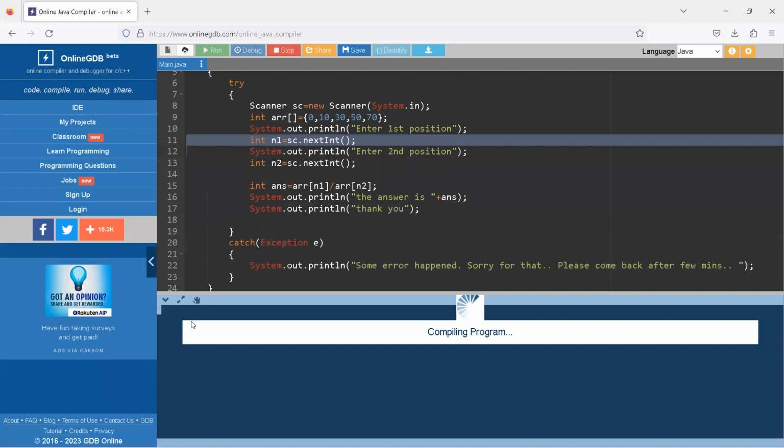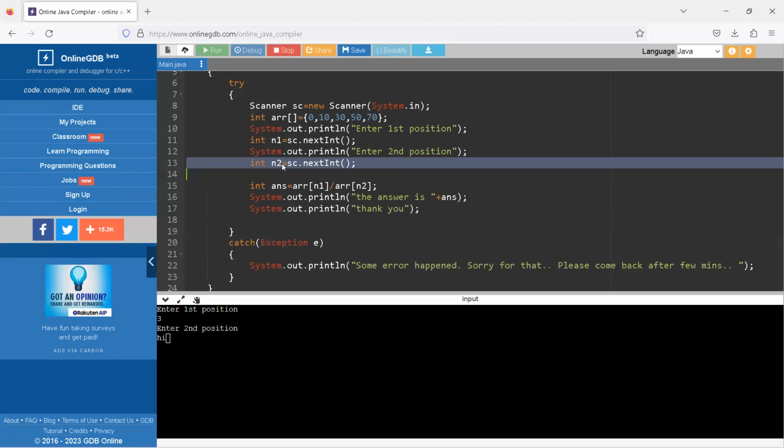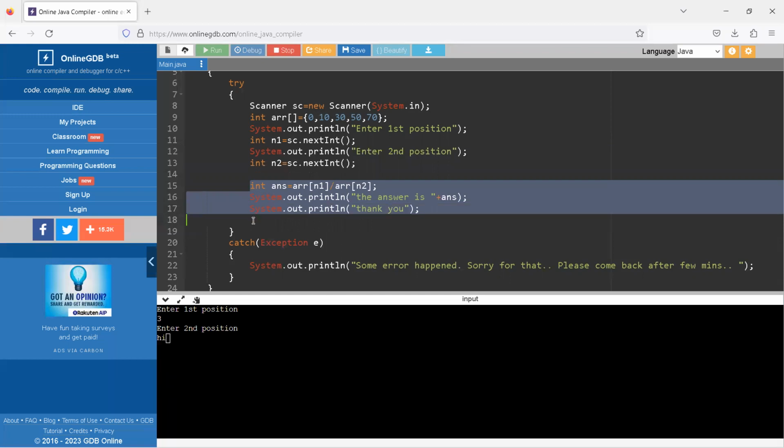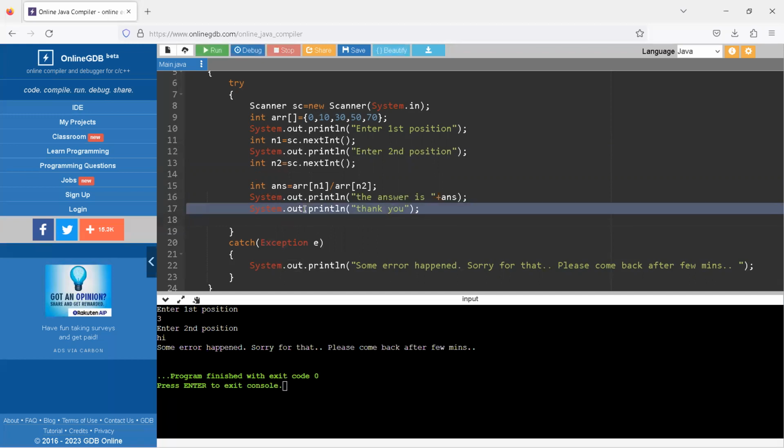If I run, suppose I give a valid position like 3, and in the second position I write hi. If any error happens in this line, directly the control goes to this catch statement. It is not going to execute these 3 lines. As an example, if I enter, you can never see the thank you printed here.